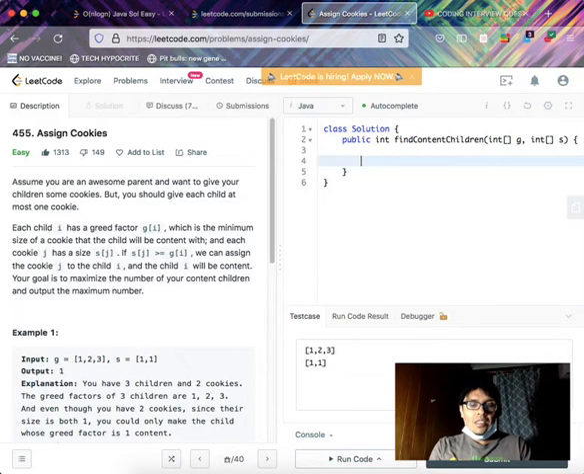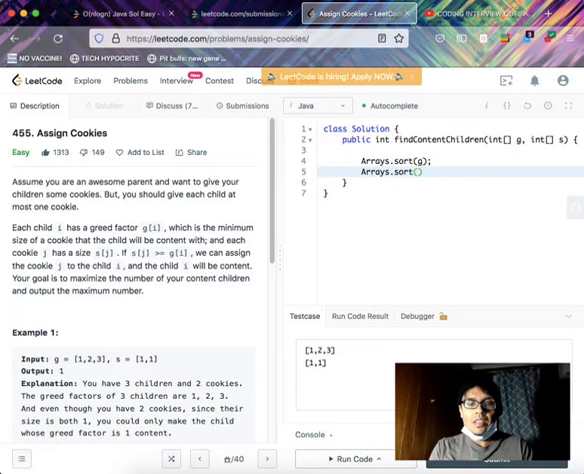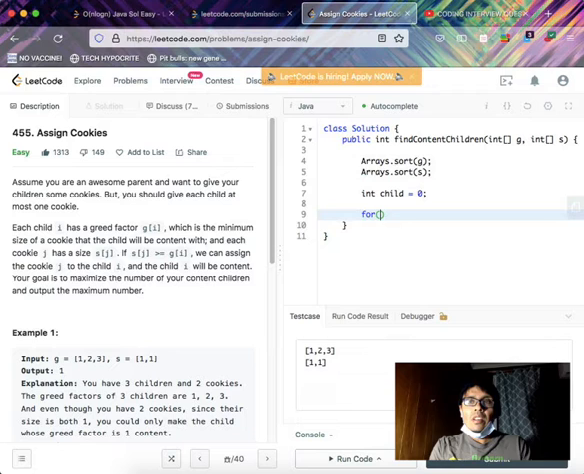So the first thing I do is erase that. We're going to sort, remember we talked about this, we're going to sort the two arrays, sort G, sort S. That gives me the two sorted arrays. Now we're going to talk in terms of cookie, child. Let's name our variables appropriately. That's how we do well in interviews. And now we want to loop through the children and the cookies.